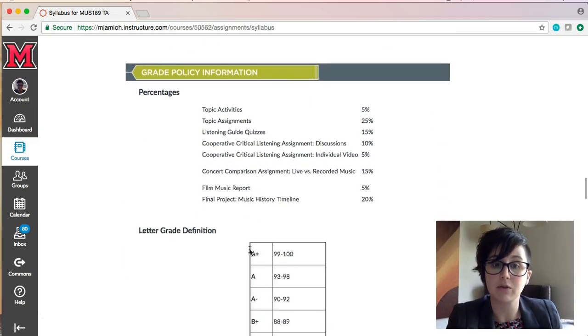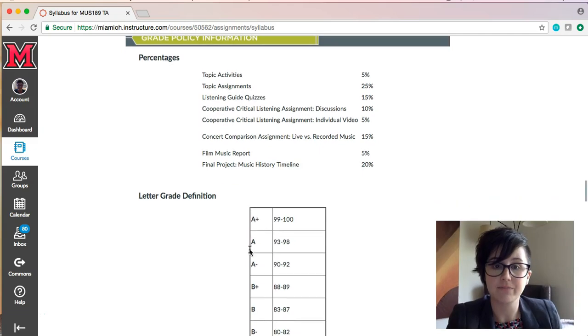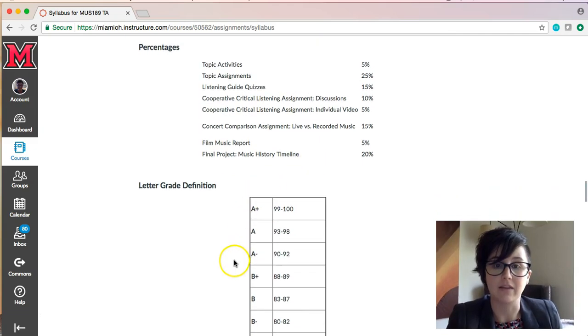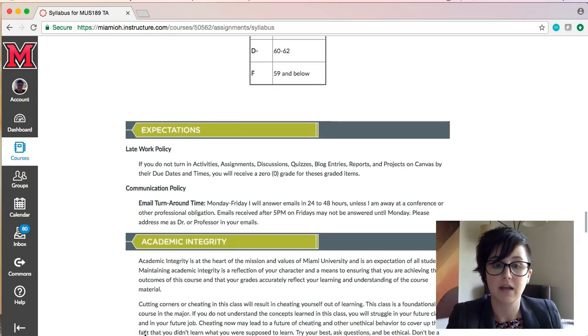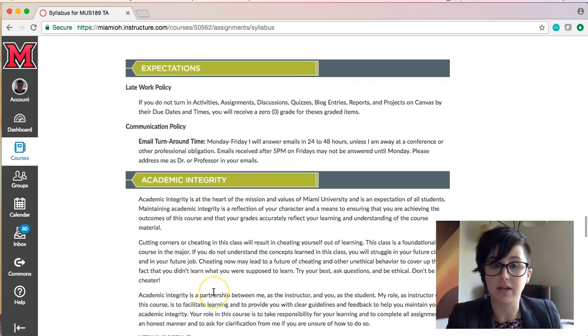The syllabus also includes the grade policy information. It shows you how everything is weighted to add up to 100%. All assignments are just worth 100 points and it's weighted overall. The letter grades, my expectations regarding late work policy. So as an online course, I basically lock down all assignments after they're due. All of the due dates are provided on Canvas, so you'll know if something is coming up. You'll receive an alert via Canvas if you have that set up.